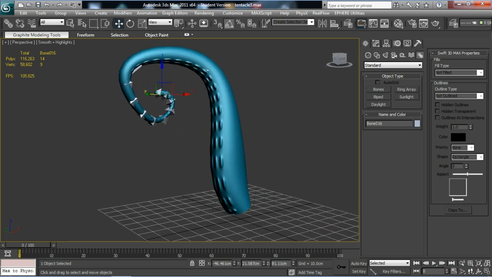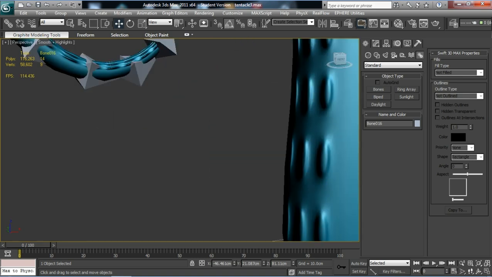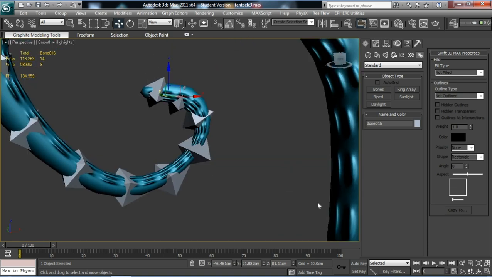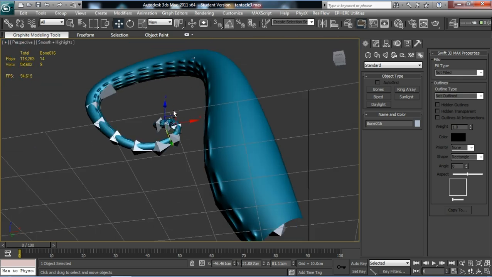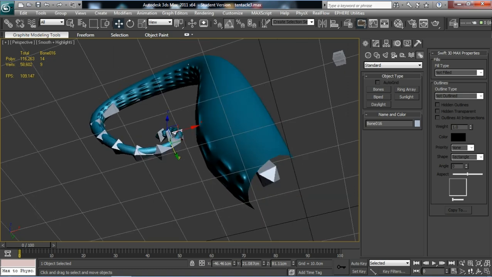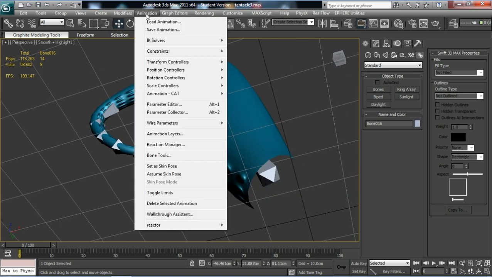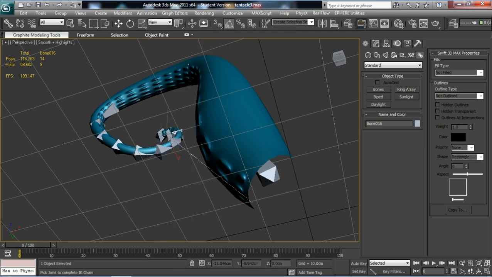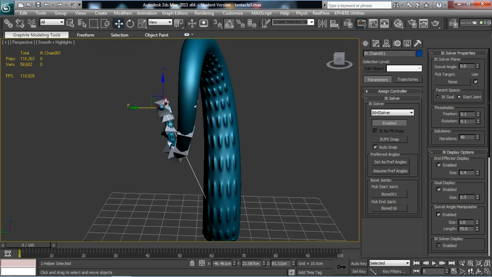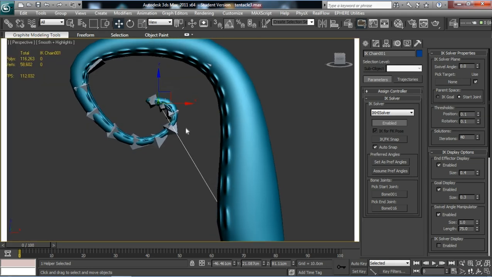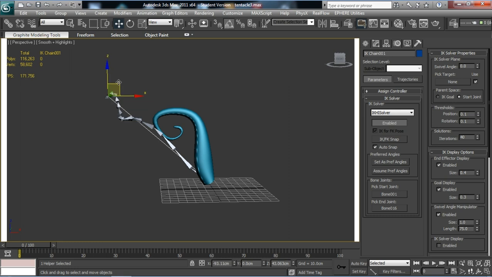What we're going to do now is, it's pretty much optional what order you do it in, whether you skin it to the mesh or whether you do the IK first. I like to just set up an IK system between the tip and the root. So if you go up to animation, IK solvers, HI solver, and click on the root, you should now find, if I zoom out, that's pretty much as you want it.